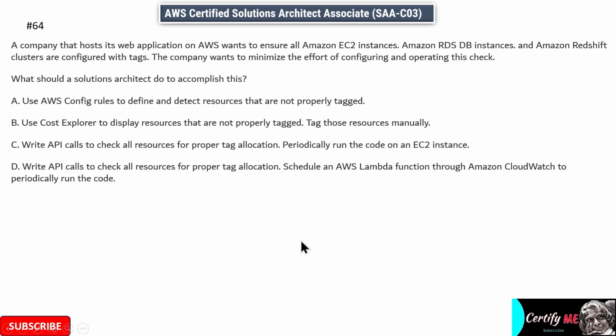Next question. A company that hosts its web application on AWS wants to ensure all Amazon EC2 instances, Amazon RDS DB instances, and Amazon Redshift clusters are configured with tags. The company wants to minimize the effort of configuring and operating this check. What should a solutions architect do to accomplish this?